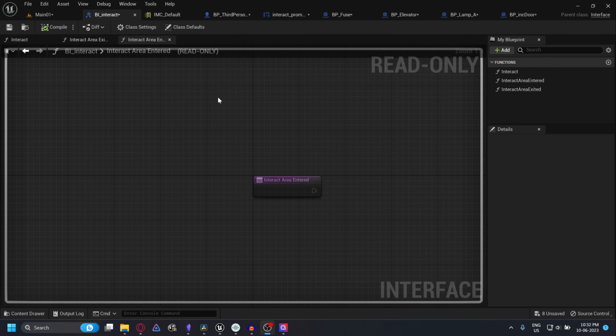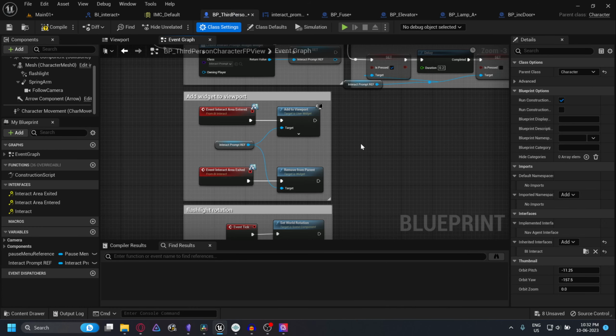The first step was to create a blueprint interface. You simply need to add a function to it and that's it. You cannot add any functionality in the interface itself. These functions in the blueprint interface can be used by other blueprints to communicate with each other. And to do that, we need to add the blueprint interface to the blueprints that we want to make interactable.